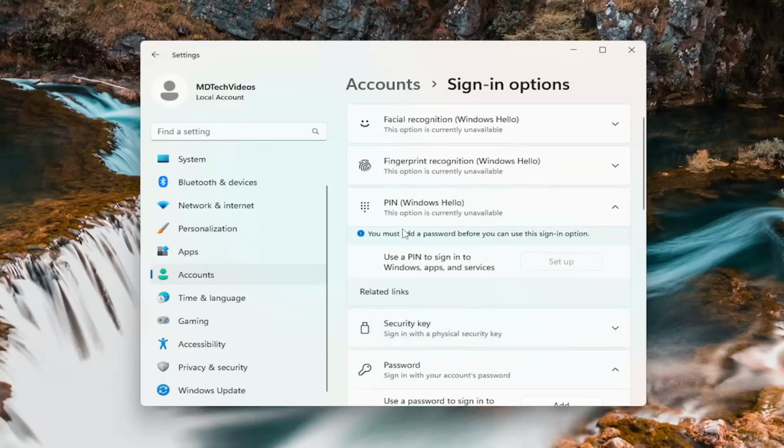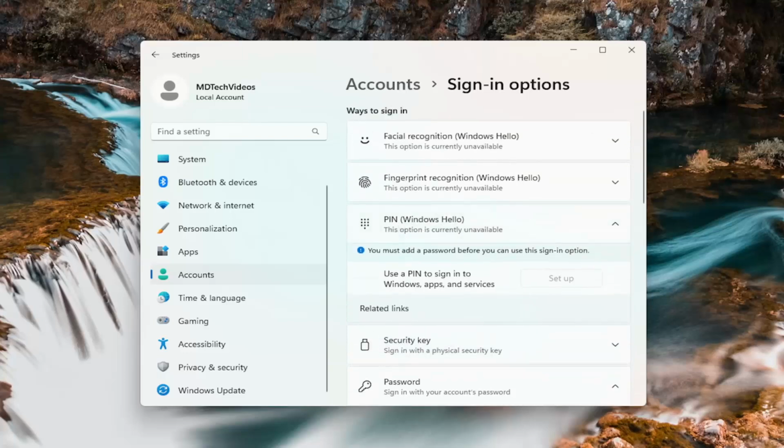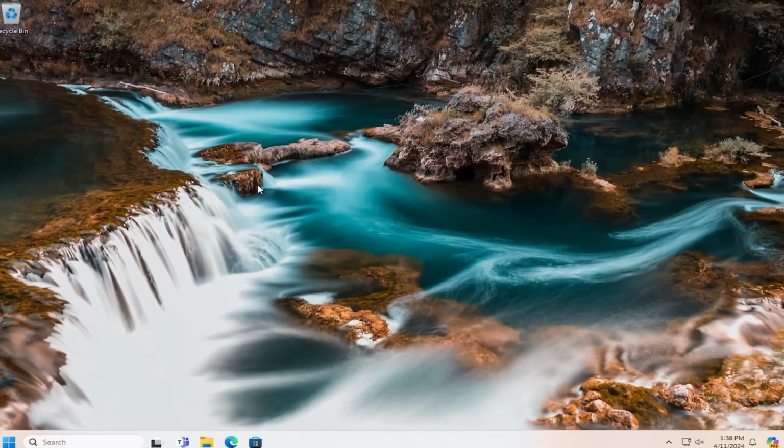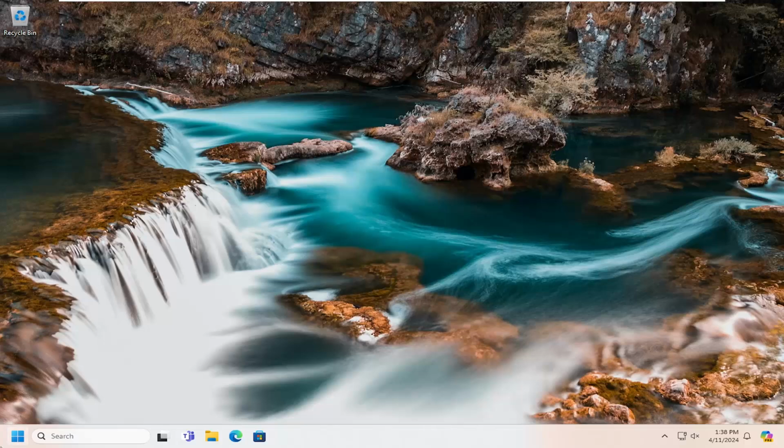And then you would go back up to the PIN sign-in option and just go ahead and select your appropriate PIN that you wanted to set up. So that's one thing to take a look into. And then once that's done, hopefully it's resolved the issue. If you're still having a problem, you can try and boot into safe mode.